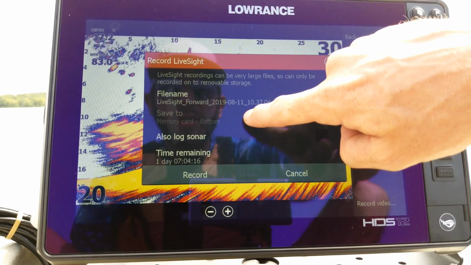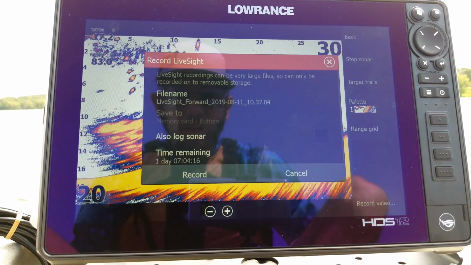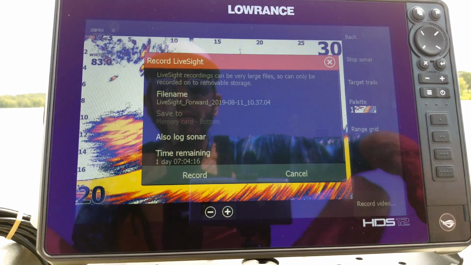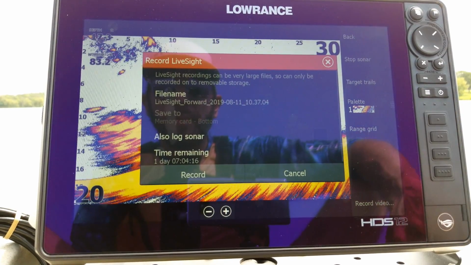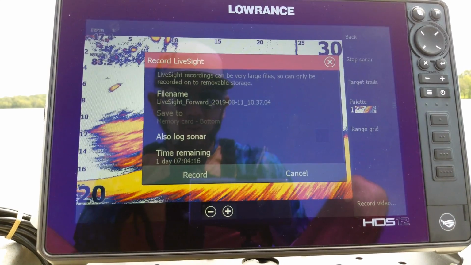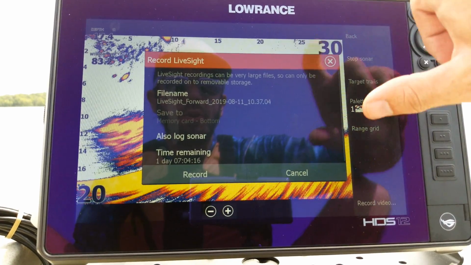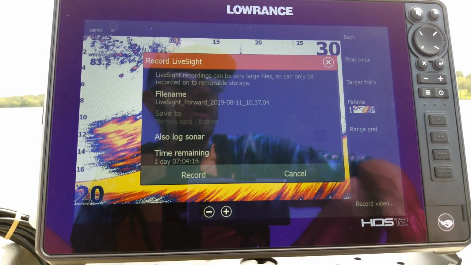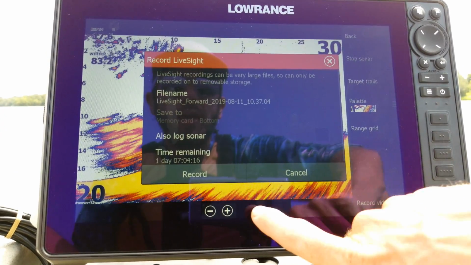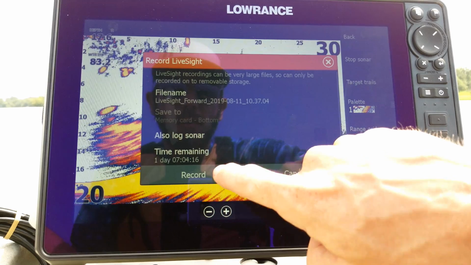You can choose where you want to save to, where on this one, it's going to automatically default to your memory card if you have it available on here. So as you can see, it shows memory card bottom. You can also set it to log sonar, where it says also log sonar. So not only is it going to record this Lifesite video, but it's going to record just your standard sonar log as well. And then the very last option here is our time remaining.